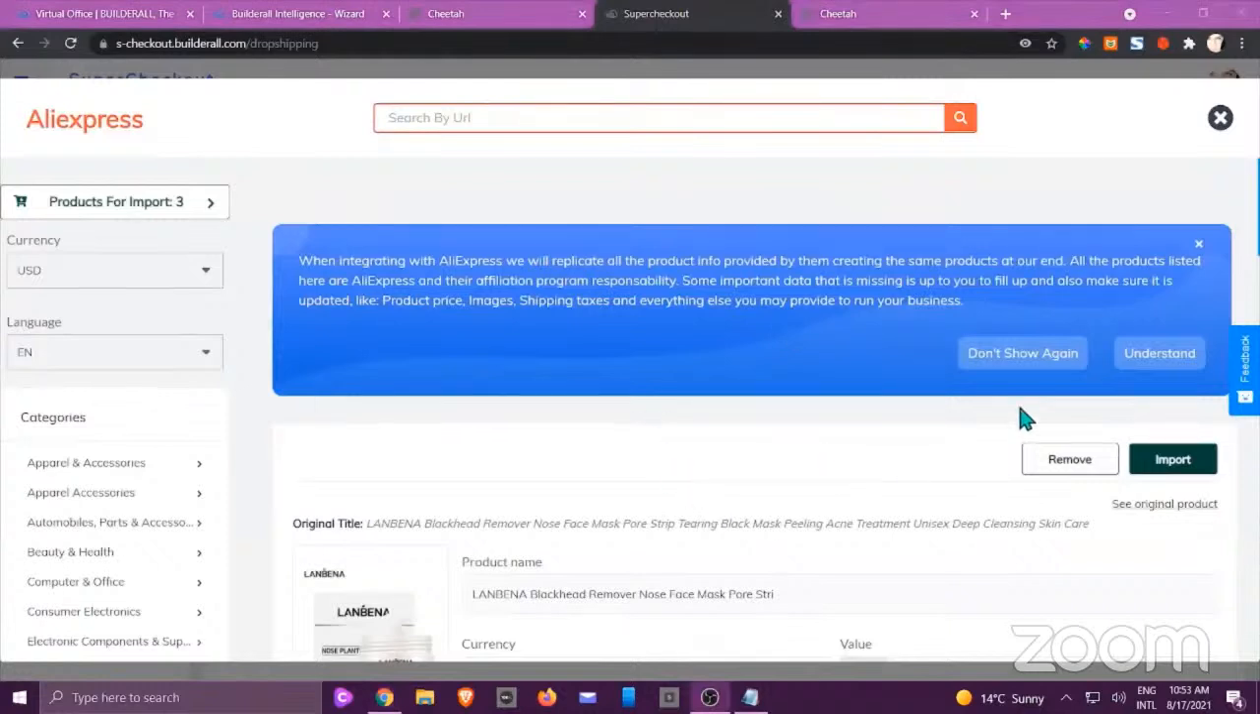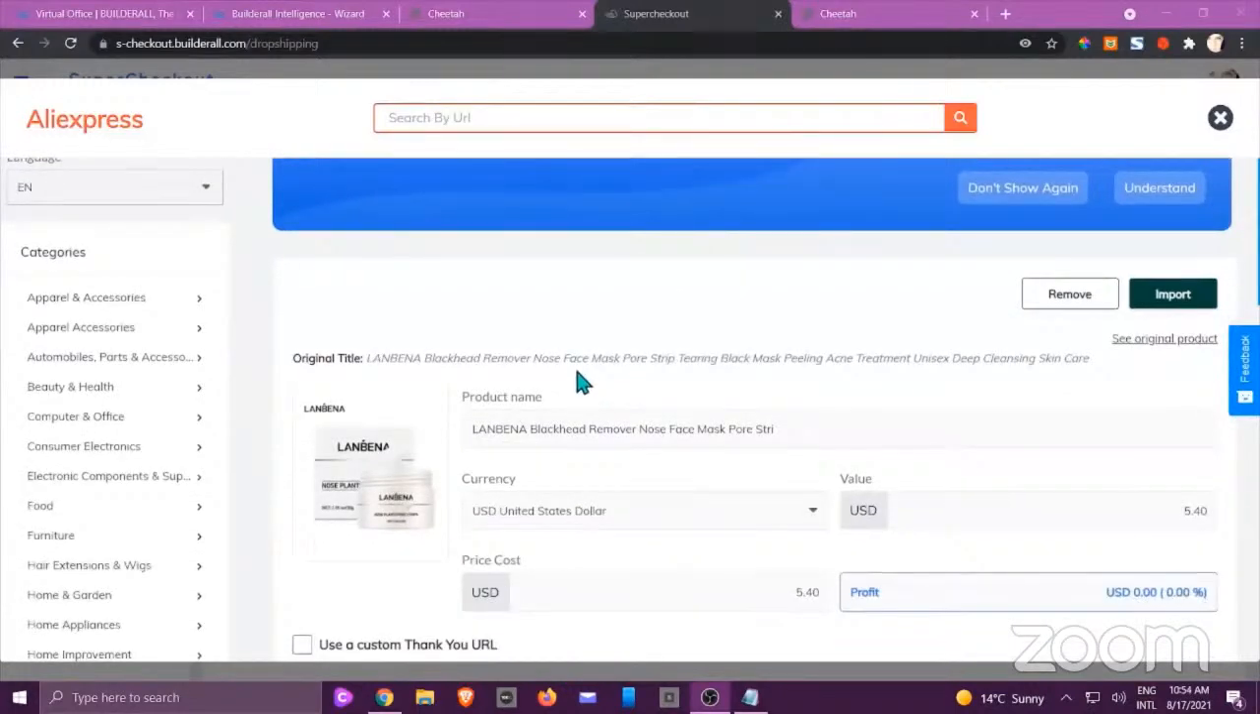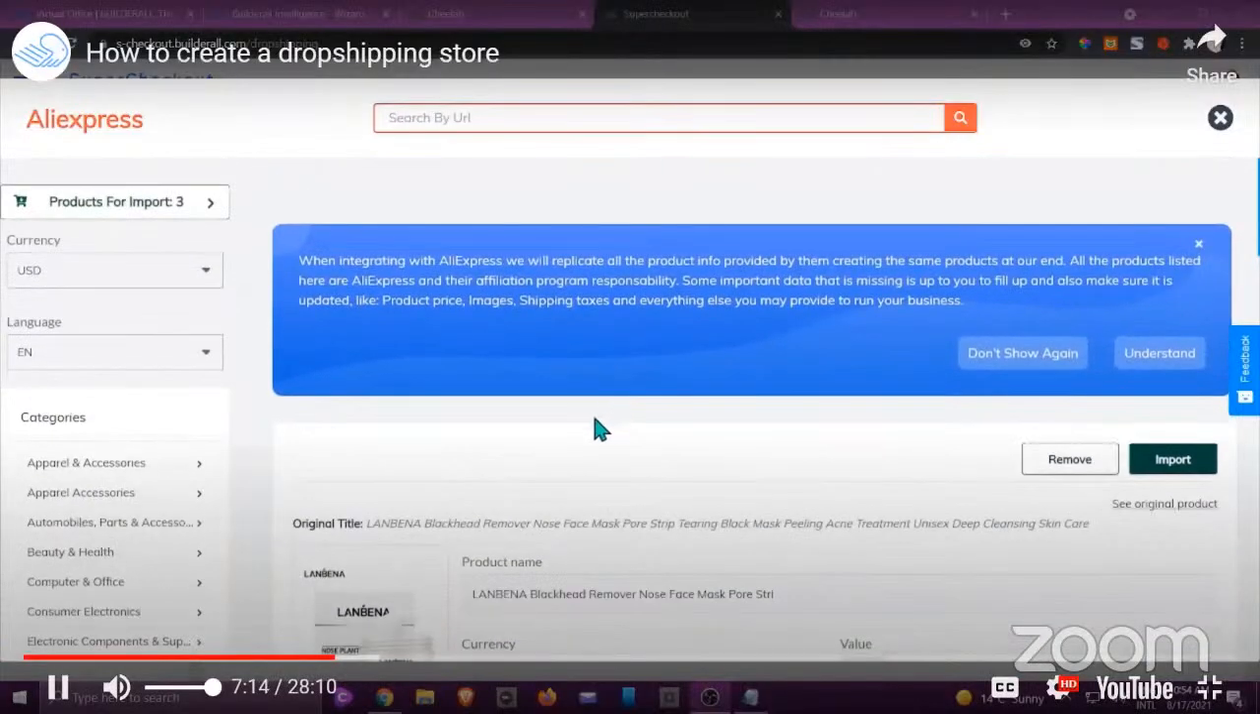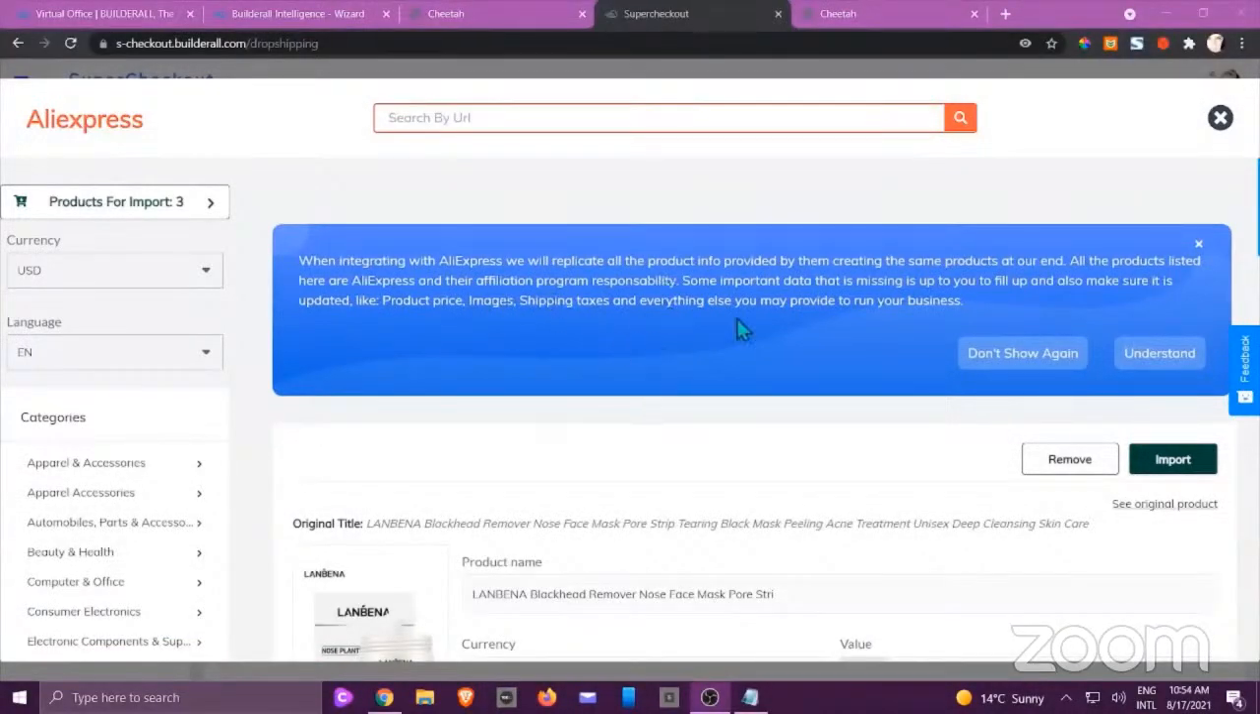Now on this screen, it's important to read the message here, because they talk about the fact that you need to make sure that the information that is being imported from AliExpress is correct, because it can be wrong. There could be certain things that are missing. For example, there could be images missing, shipping and taxes and all that kind of stuff. Those are the things that you still need to do.